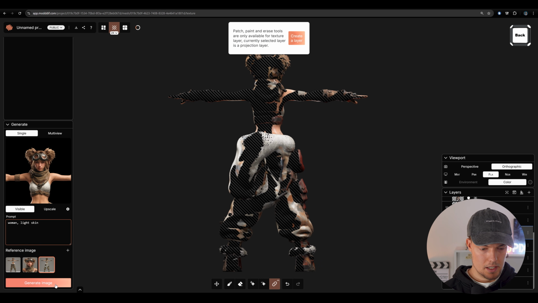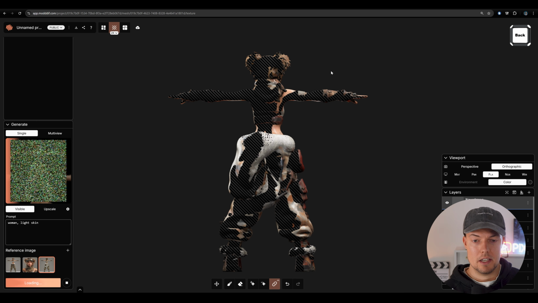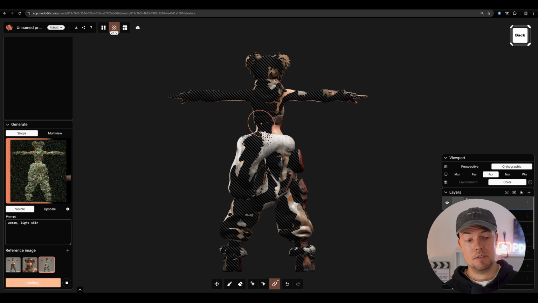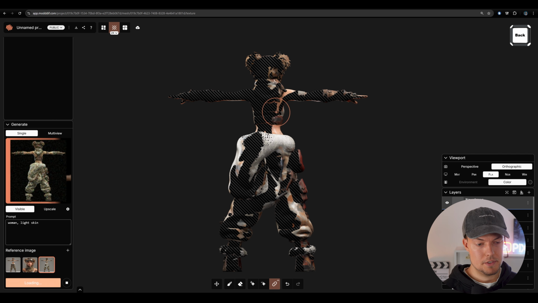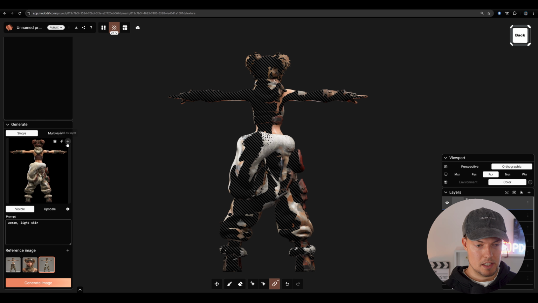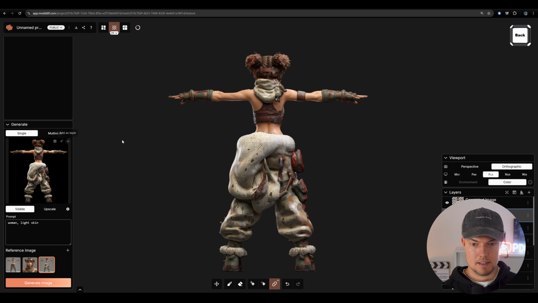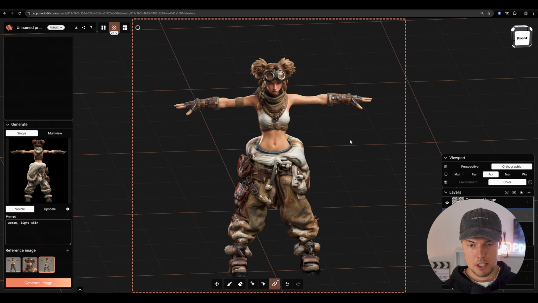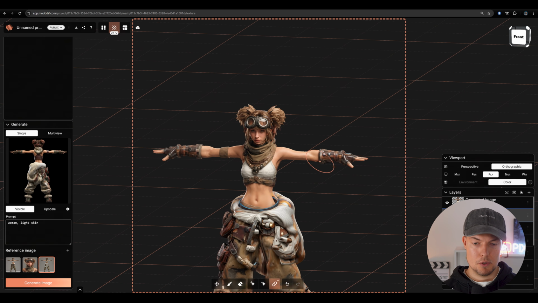And then I will say that it should generate the image again. Then I'm going to create a new layer. And the great thing as well is that in the single view, we can also apply the whole view onto our mesh, so that we don't have to paint it each time. So once it's generated, I can say here add as layer, and you will see that it then gets directly applied to our mesh.